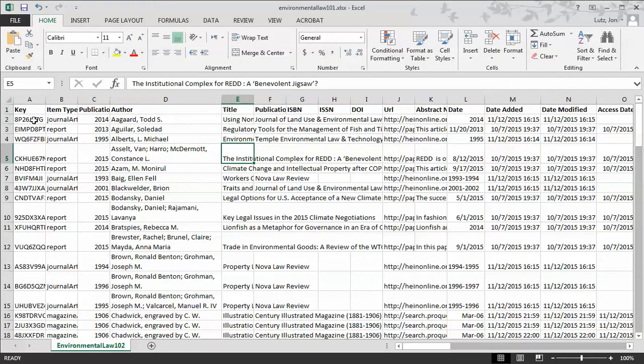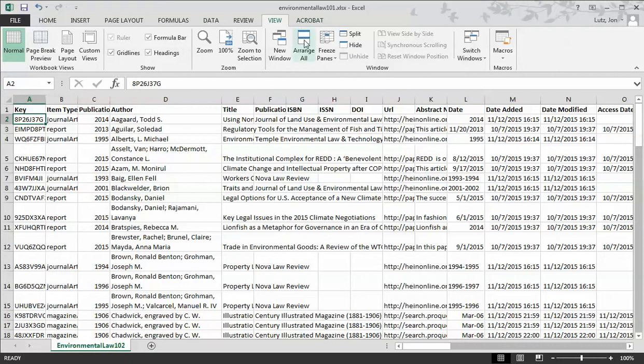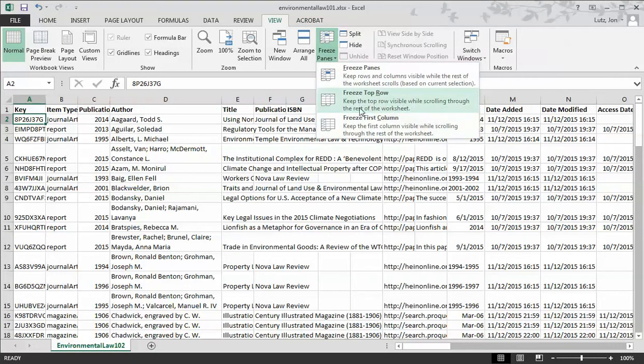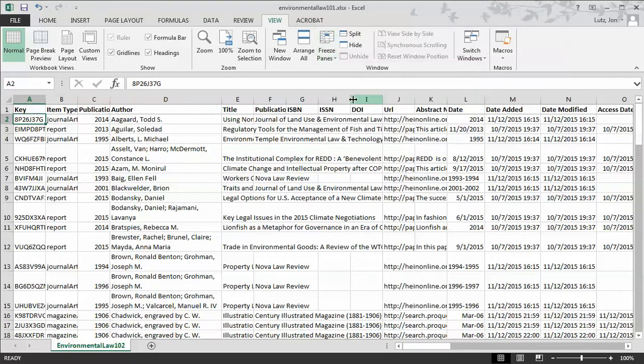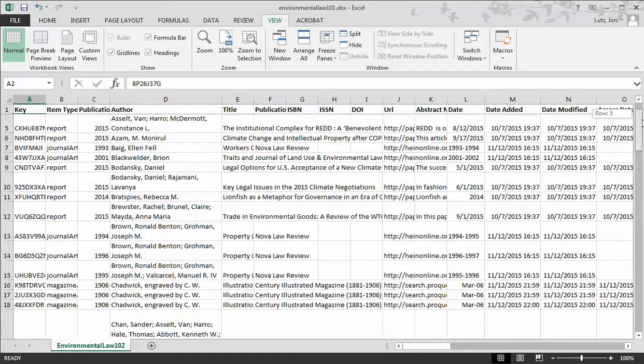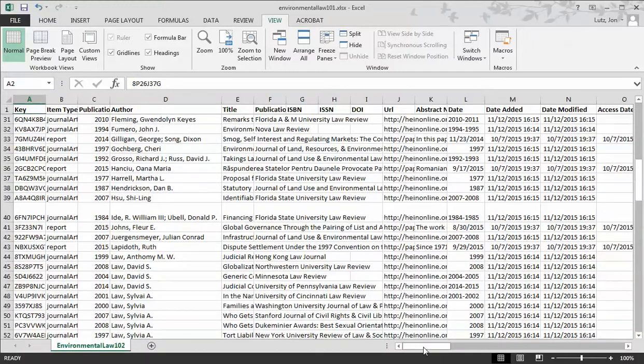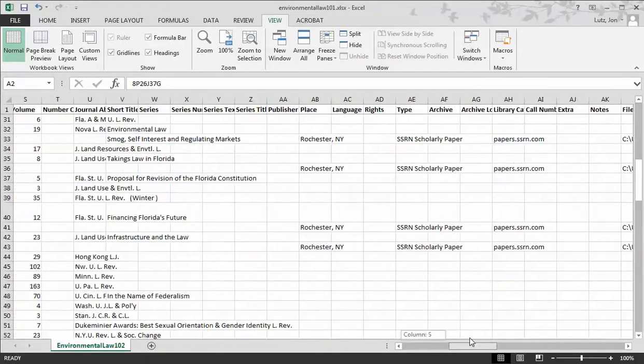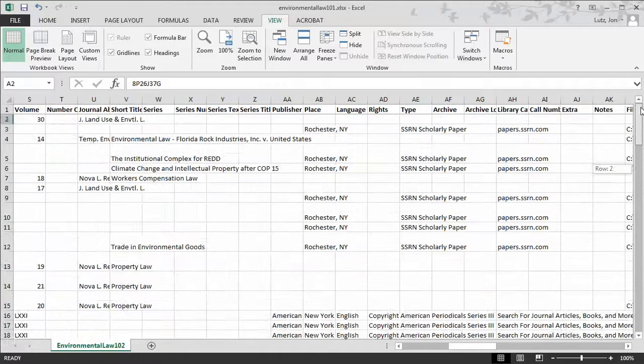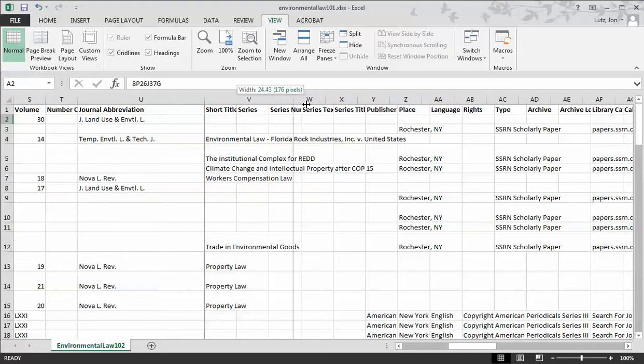And I do that just by clicking one cell below that row, going to View, and then going to Freeze Panes, Freeze Top Row. Now when I scroll, that top row stays in place. And if I scroll over to the right, it stays in place there too. I might want to make some of these columns a little wider to make it easier to see, but I can do that as well.